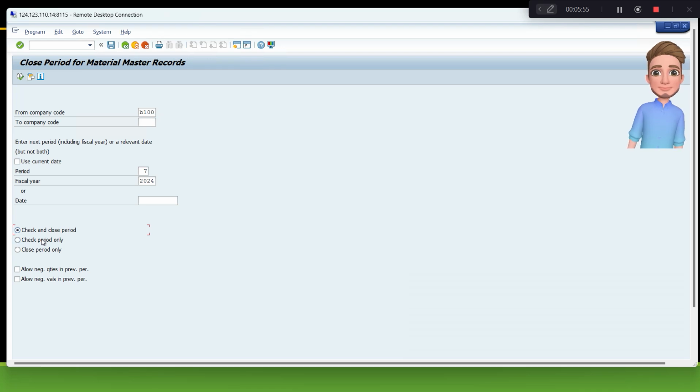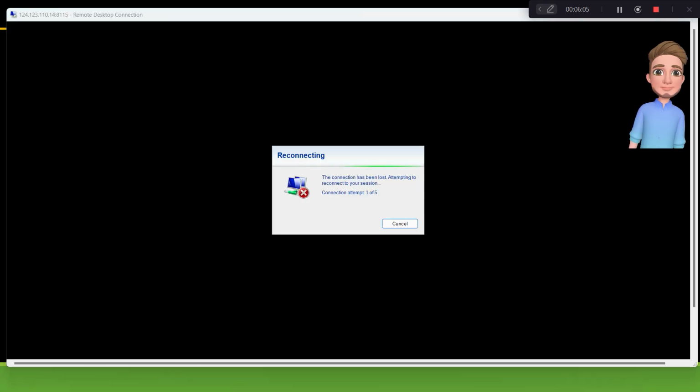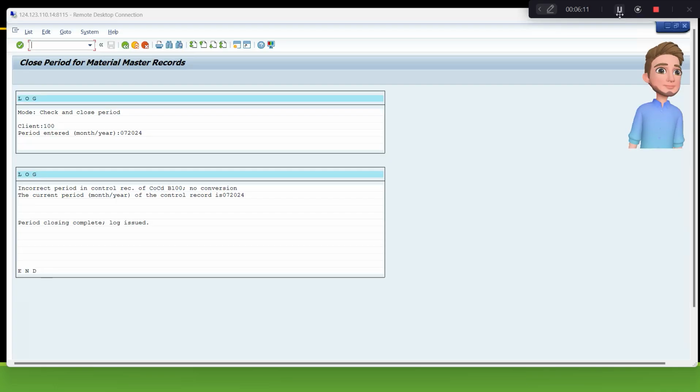Then check and close period. Let me just check what happens when I close this. It should close previous period 5, etc. Execute it. Check and close period executed. The server got disconnected, no issues, I will reconnect it. So we are again connected back.